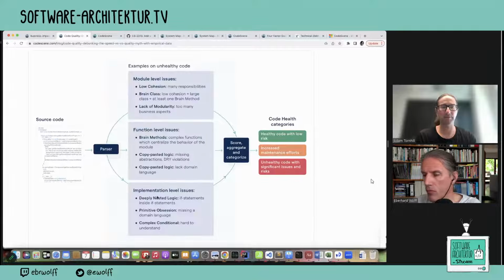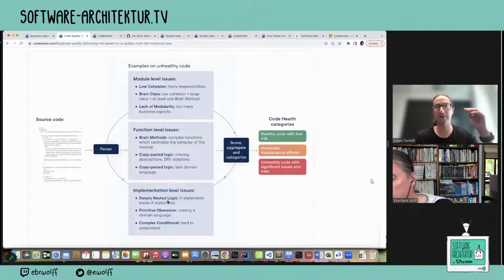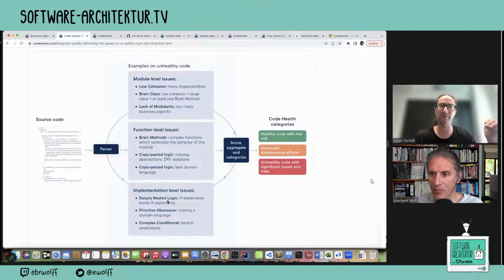And of course, at the implementation level, we look for various complexity smells. And the one I want to highlight is deep nested complexity, which is like if statements inside if statements inside if statements, and then a loop for good measure. That's really, really driving the cognitive complexity, and it's like an open invitation for bugs.